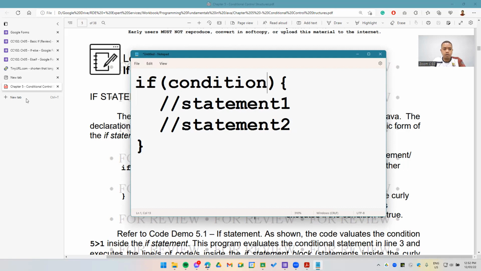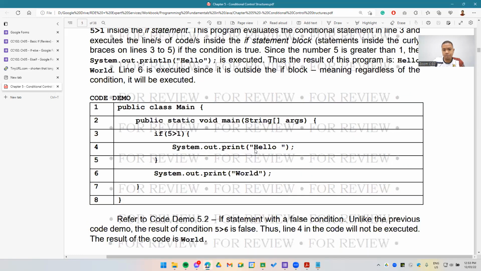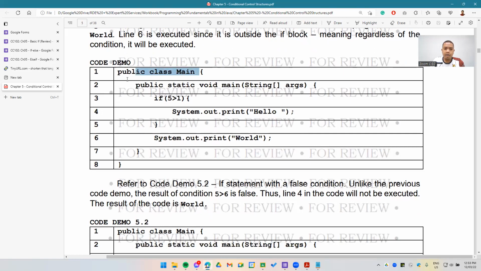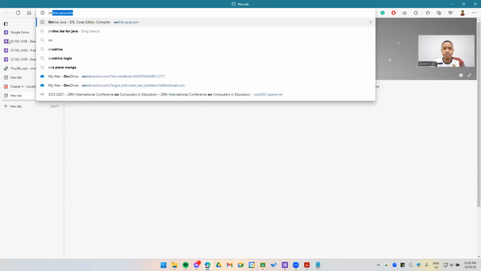So now, let's proceed with basic samples. Let's try this one. Okay. So, we have here a demo code, which has a class, which has a main method, then has what we call an if block. Okay? So, according to the code in line 3, if 5 is greater than 1, then it will print the word hello. Then, it proceeds with printing the word world. Let's try this in code. Let me just open the online compiler that we are using.